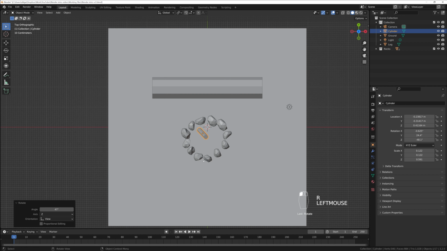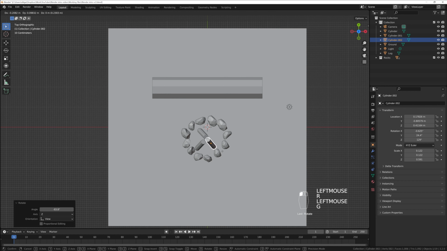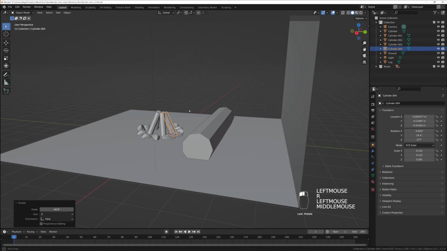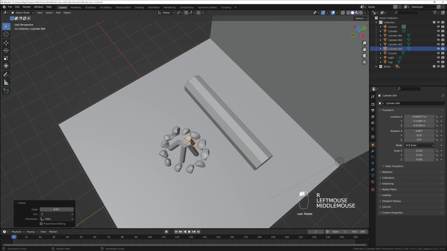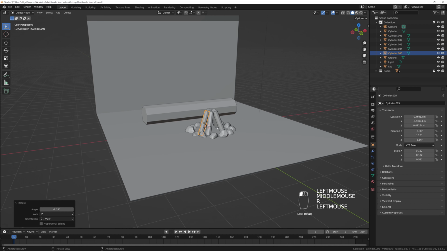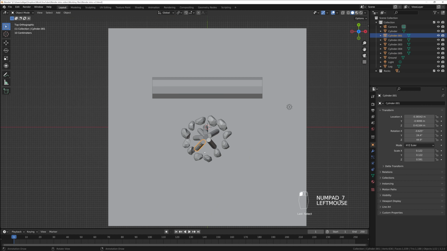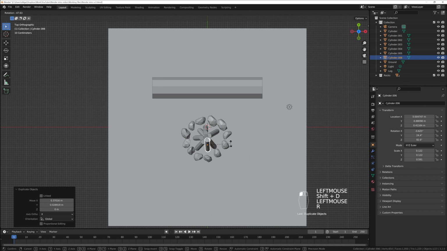I'll go into the top view by pressing numpad 7. I will rotate it a little bit, and again I will duplicate it a lot. Shift D, rotate, Shift D, rotate. I'll move it here, Shift D, rotate it, Shift D, rotate it, maybe rotate it like that a little bit, Shift D, rotate it, maybe let's add one more.